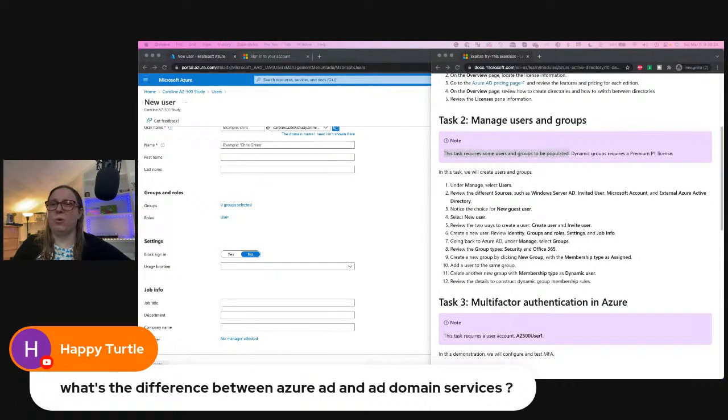So really, the difference is Azure AD is really more of a repository slash cloud authentication system, whereas directory services is more for on-premise OS-based devices, if that makes sense. I'm not sure if I explained it correctly, but yeah, that's really the difference, I would say, between the two.